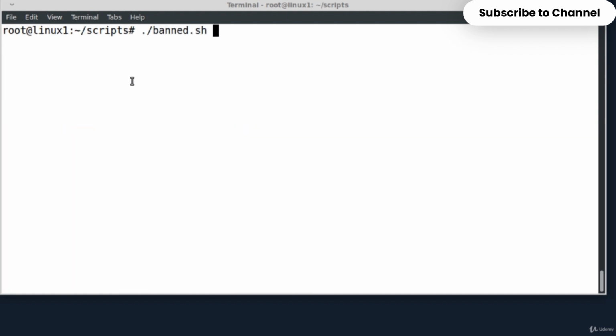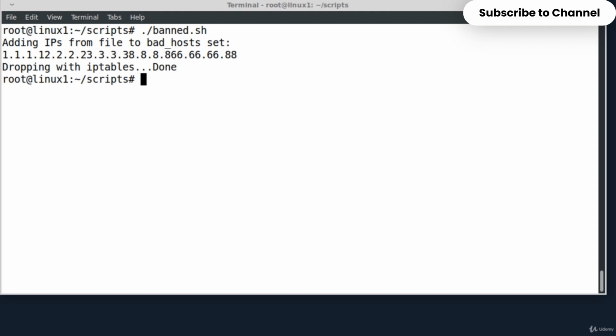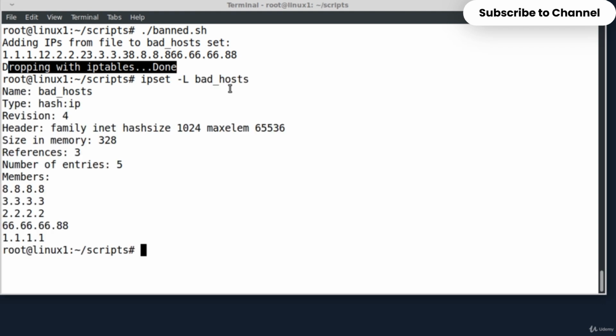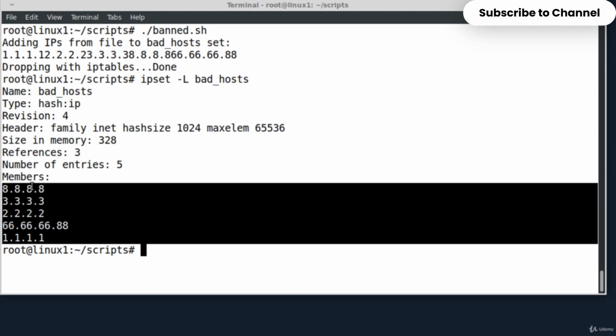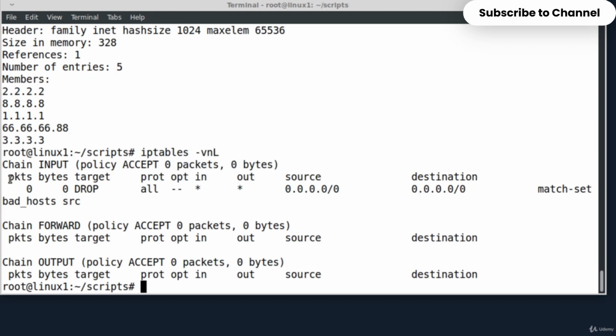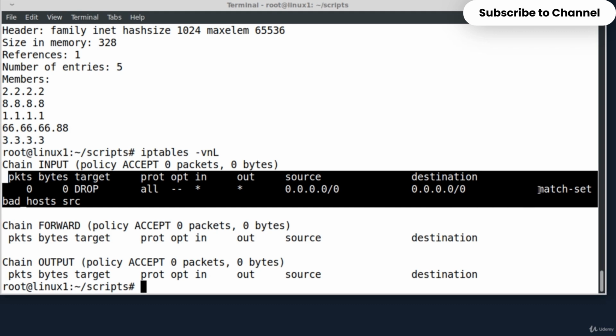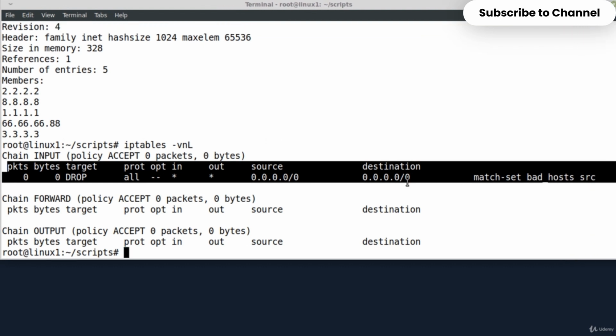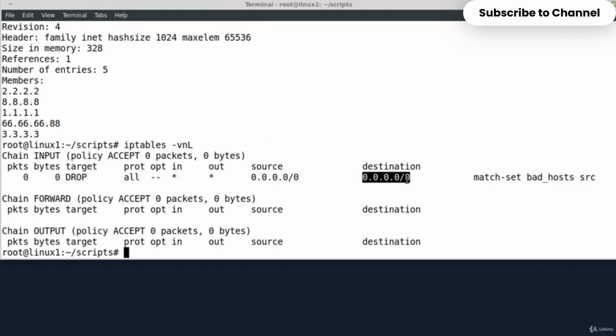I'm running the script again. Perfect. It printed out adding IPs from file to bad_hosts set, the IP addresses, and the message from iptables. ipset -L bad_hosts. Perfect. The IP addresses are in the set, and iptables -VNL, and we see the rule that references the set. That's good.